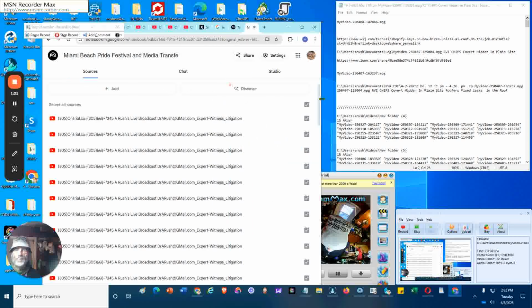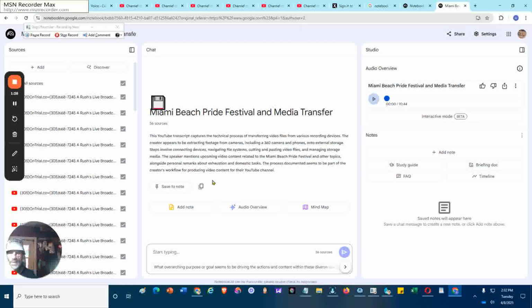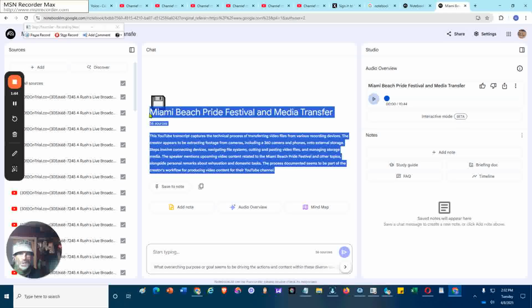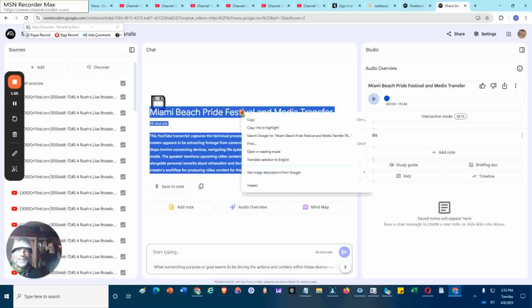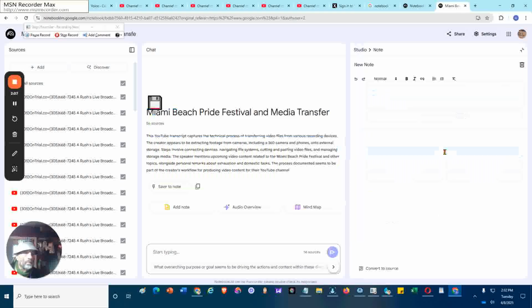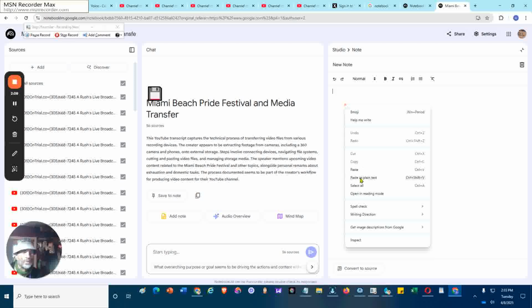So I'm going to expand it a bit, or maybe we'll make it full screen so I can have all my notes about it, and also the title, Miami Beach Pride Festival and Media Transfer. Before I run it, I copy to the clipboard buffer, and I want to edit as text. So let's see if I can edit as text somewhere here. Add note. So I want to edit as a note and paste it as a note.